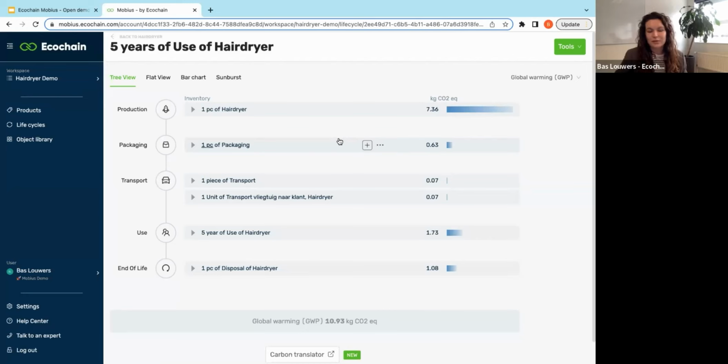Something that I heard from another client was that it really looks like other design tools as well. So with the comparison functionality, with the scenario functionality, you can compare multiple products or make a scenario.